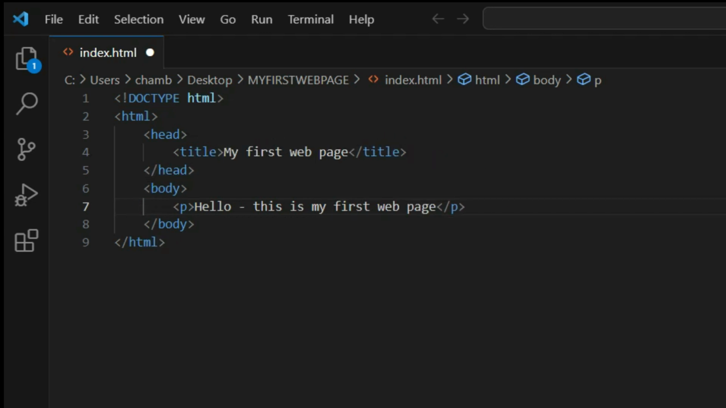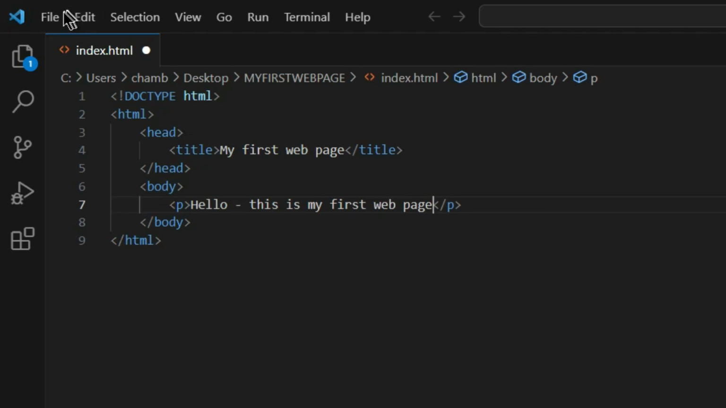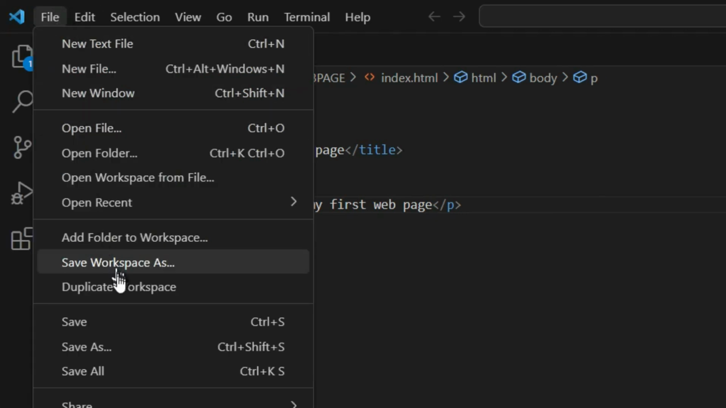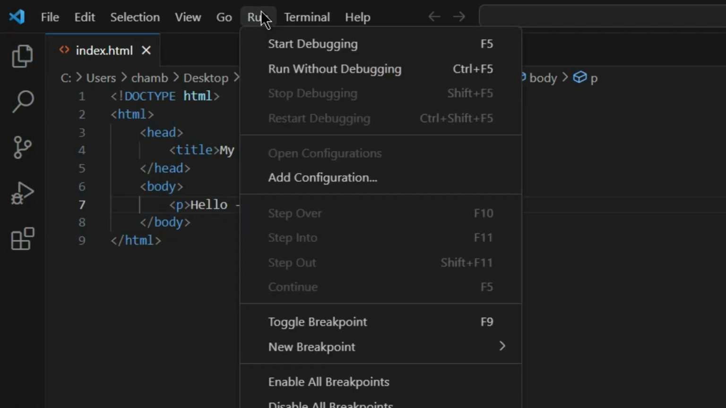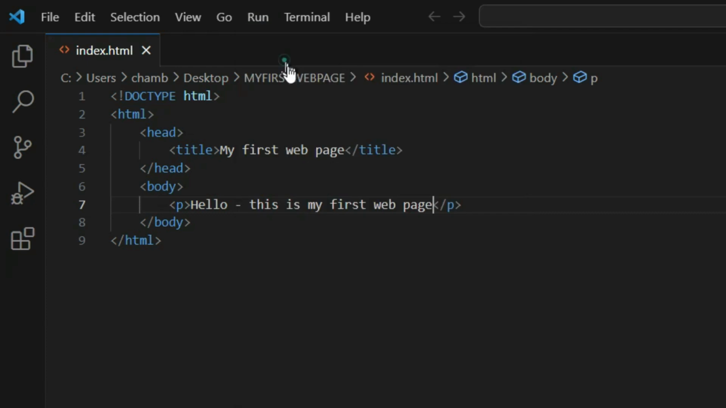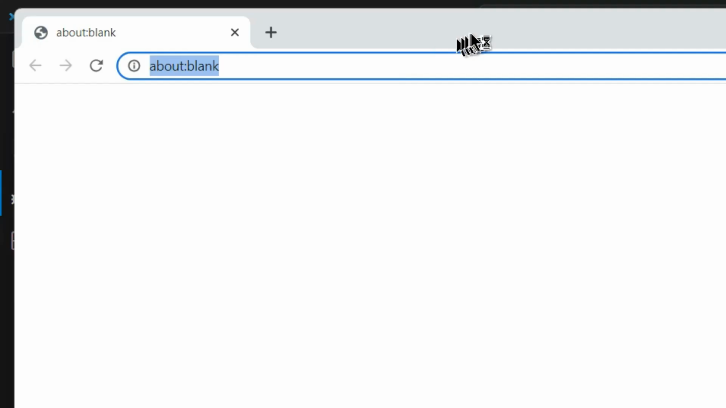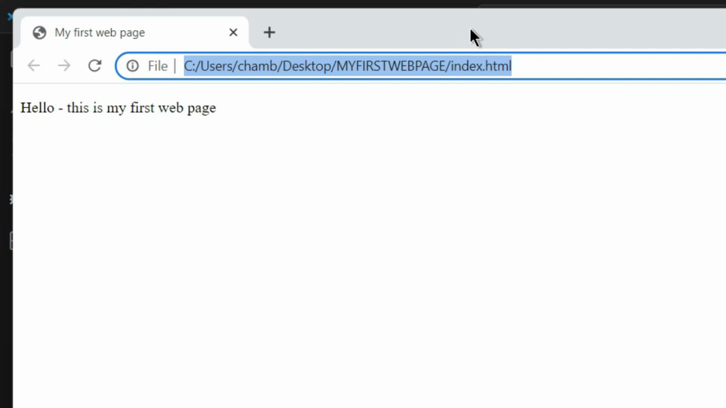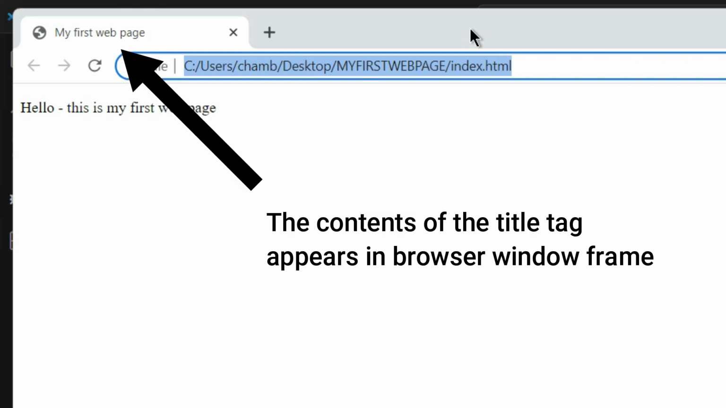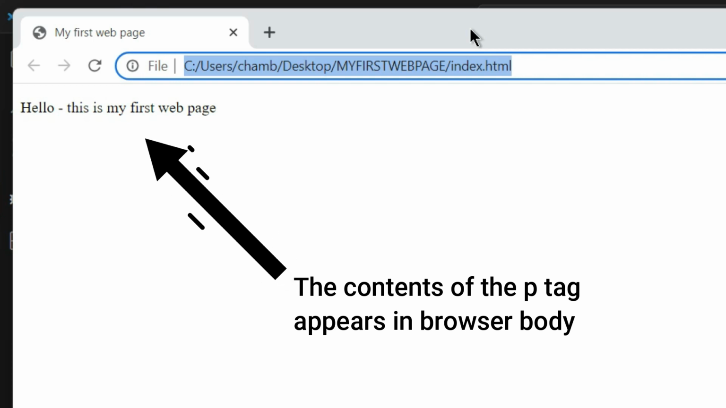Let's now save the file. Finally, if we head to the top menu, select Run without debugging, VS Code will then open up our index.html file so we can see how our page currently looks. Note, we have our title that we added in our head tags that will appear in the browser window frame, and our p tag that appears in our body.